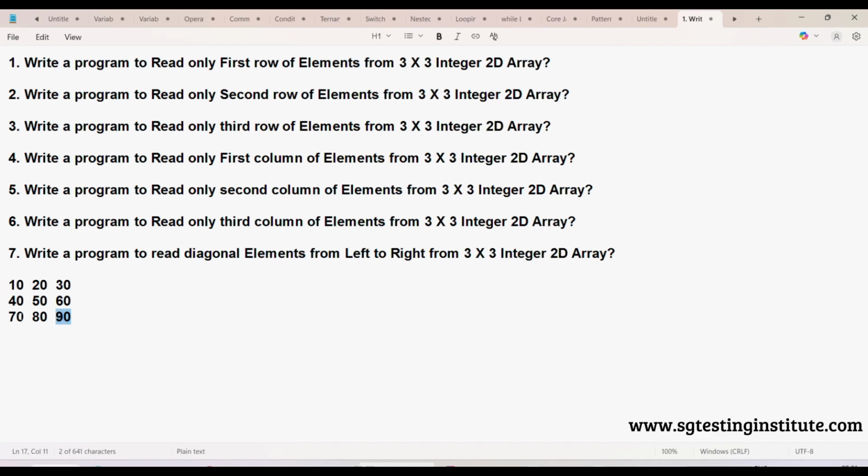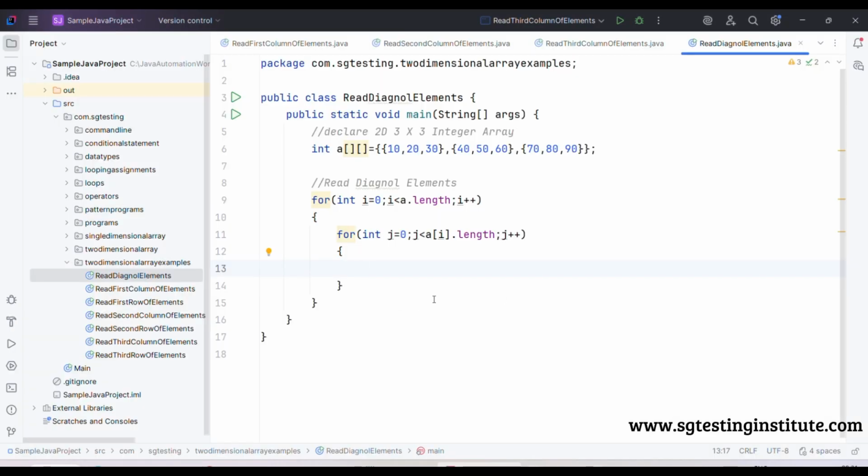3 rows means 2, 2. So this is 0, 0. This is 1, 1. This is 2, 2. It's nothing but which one? When the i value and j value both are equal, that becomes a diagonal element. Yes, we can write one if condition now.